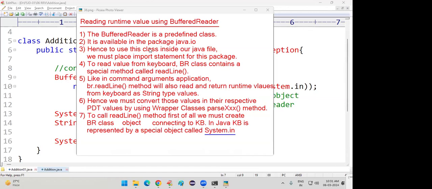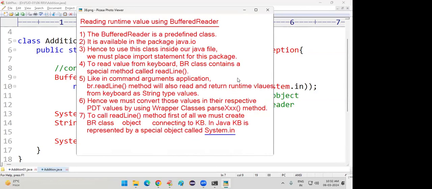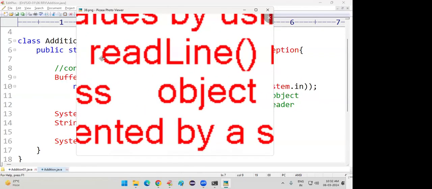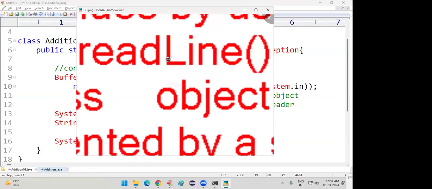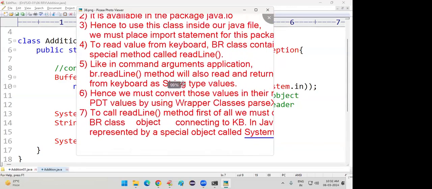For reading a value one line at a time, in a BufferedReader class we have a predefined method called what is the method name? readLine, R small letter, L capital letter, no space in between. We have a predefined method called readLine. Look here and write if you have confusion. Please stop. Now tell me, does the readLine method return every data in what format? String format. All right. Next bullet point.